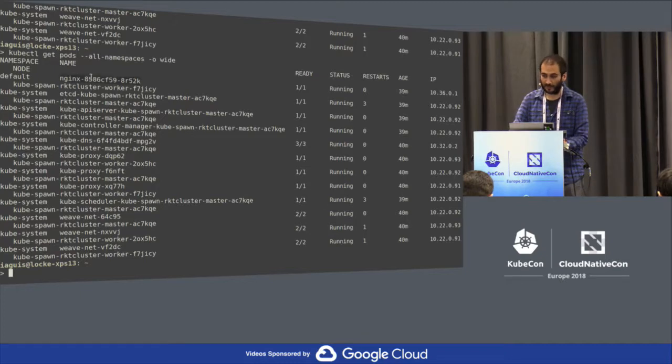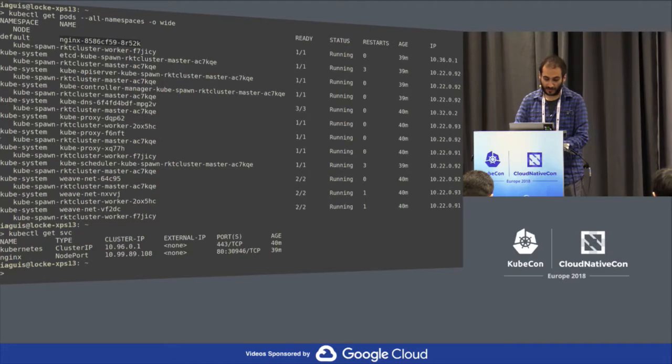And I just have an Nginx pod, just a typical example. And I also have an Nginx service that is a node port service. So yeah, I can show that it works. So the port exposed is this one.